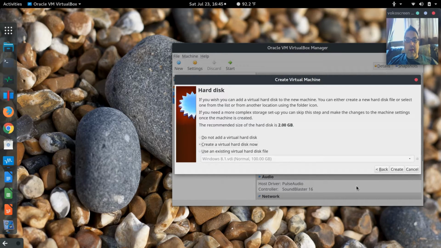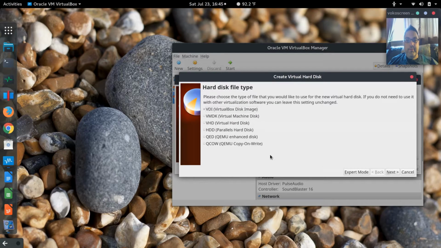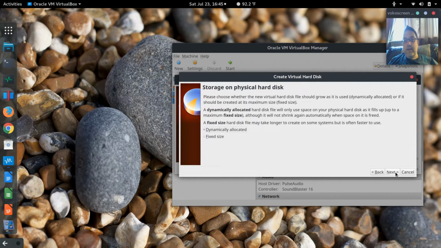And I'm going to create a virtual hard disk. I'm going to use the standard VDI setting for the hard disk, and I'm going to let it be dynamically allocated.